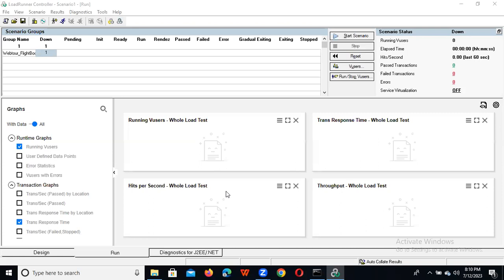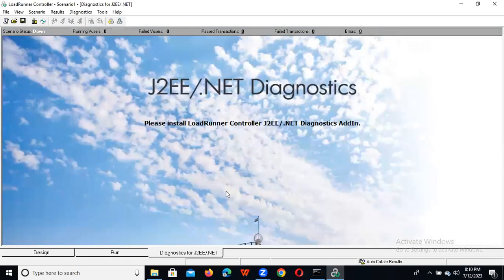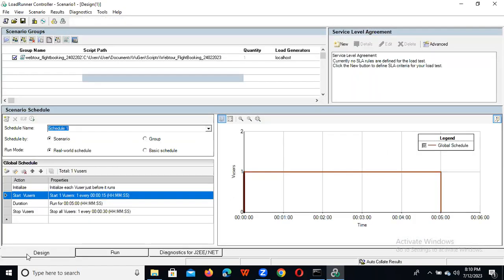So this is diagnostics, which is not needed. It was just added from a diagnostics point of view, but that is not needed. We only need design and run. So going to the design, in the design you can observe the scenario group here.